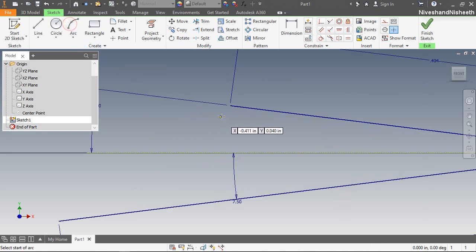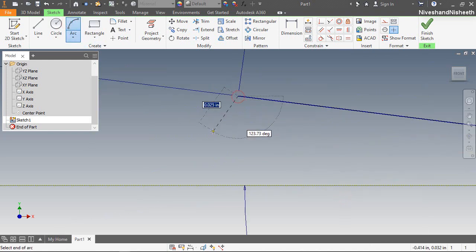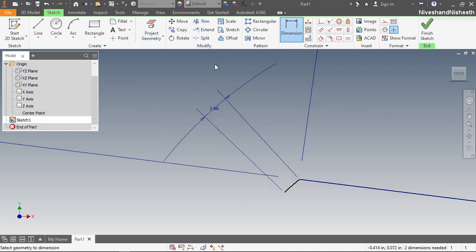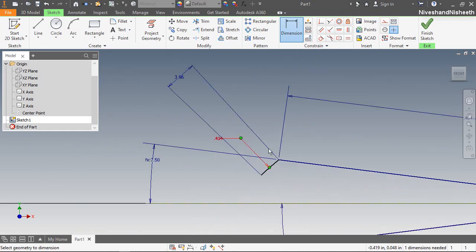Now we will create an arc from this endpoint of the aligned line like this and set the angle of this arc. It will keep 3.86 degrees. Its radius will keep 0.404 inches. Okay, now see.